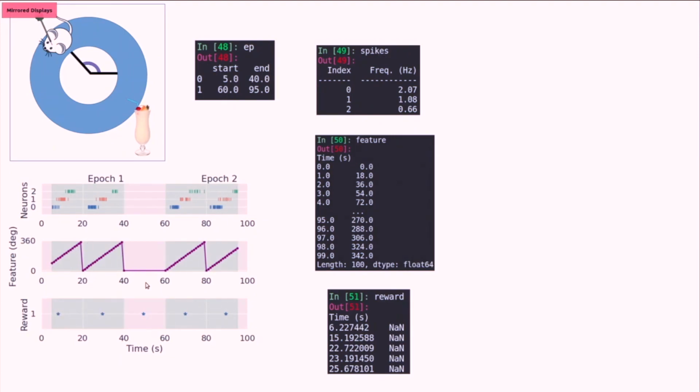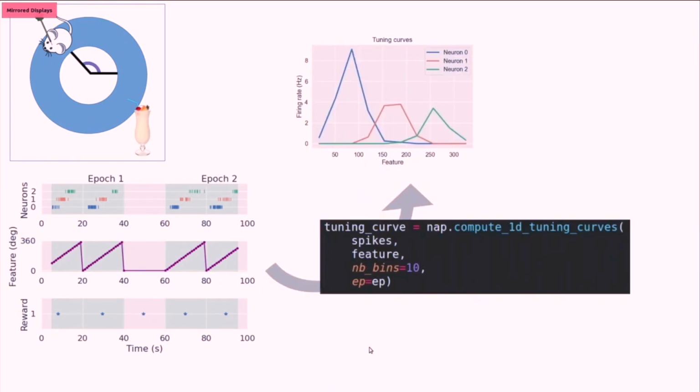This data set, which is a possible data set in neuroscience, will appear like this. You have the epochs here, the spikes as a TS group, the feature as a TSD, and the reward as timestamps. The first analysis we can do is to compute tuning curves. How many spikes do I observe as a function of my feature is the first question you can ask. In Pynapple, it's very easy. It's one line. You give the TS group, you give the feature as a TSD, the number of bins, and it gives you the tuning curve for all the neurons.